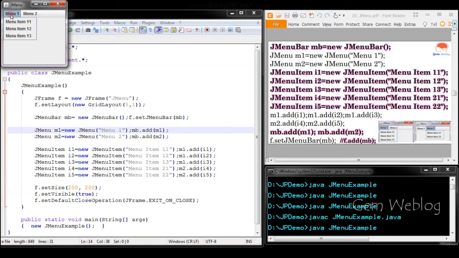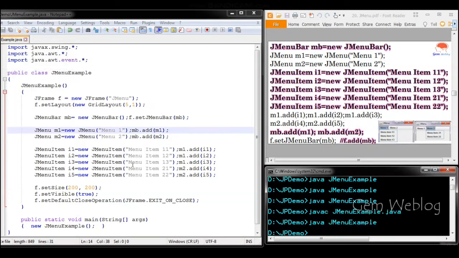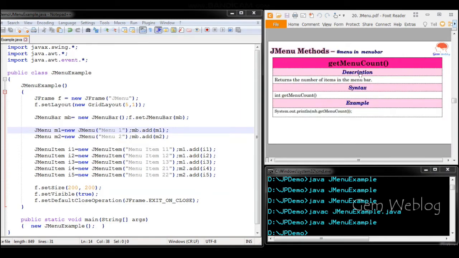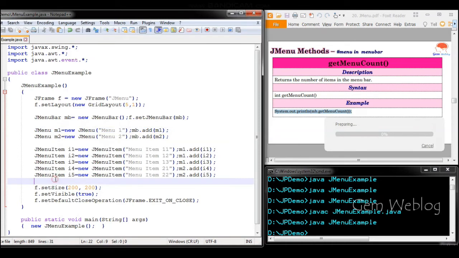You could see 2 menus, the first contains 3 menu items. Second menu contains 2 menu items. Now you could see the various methods of the JMenuBar, JMenu and JMenuItem classes. First, we are going to return the number of menus in the menu bar. So getMenuCount will display the number of menus in the menu bar.